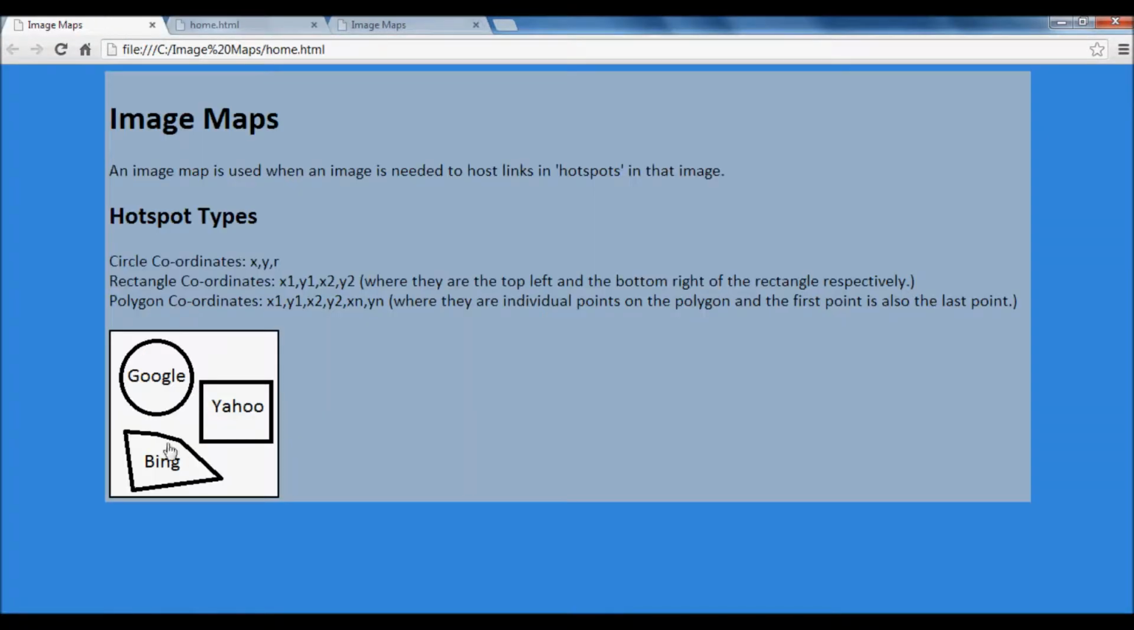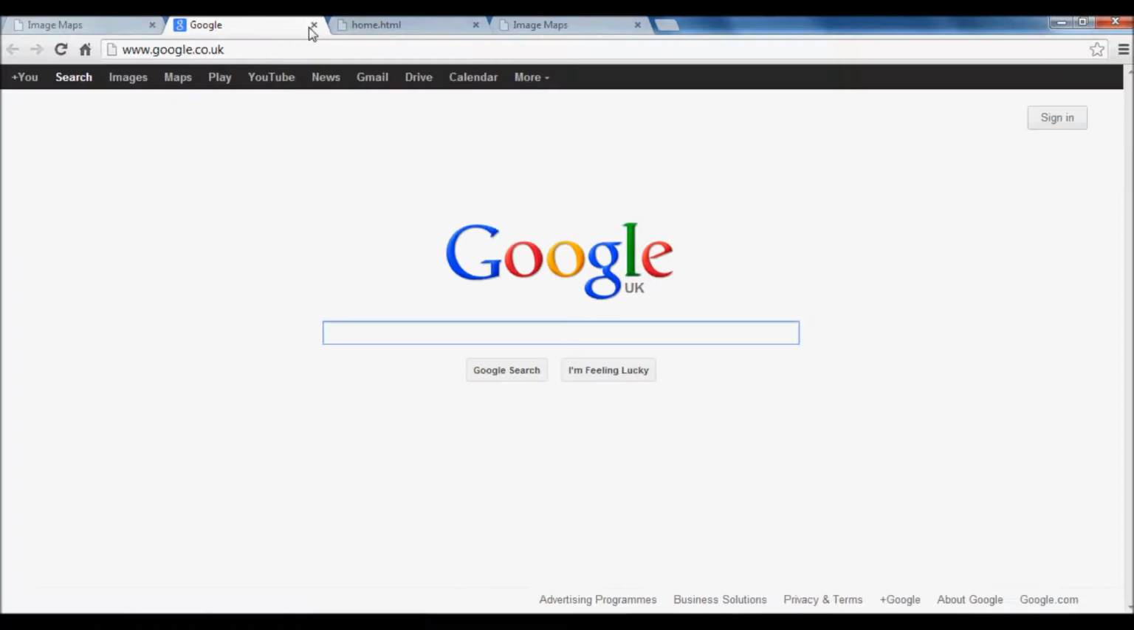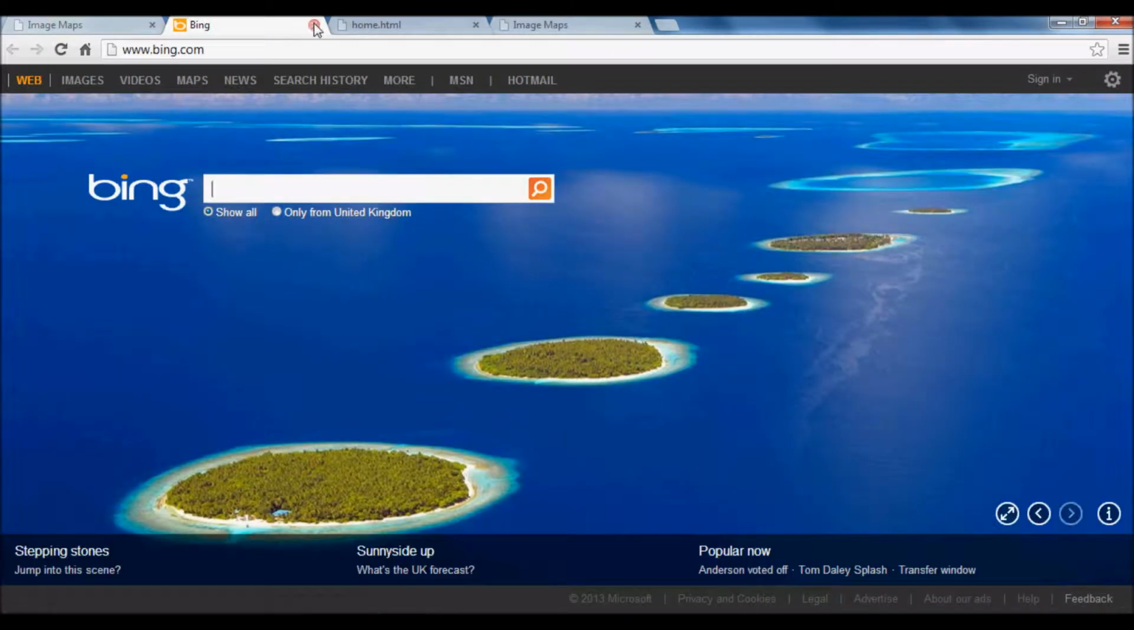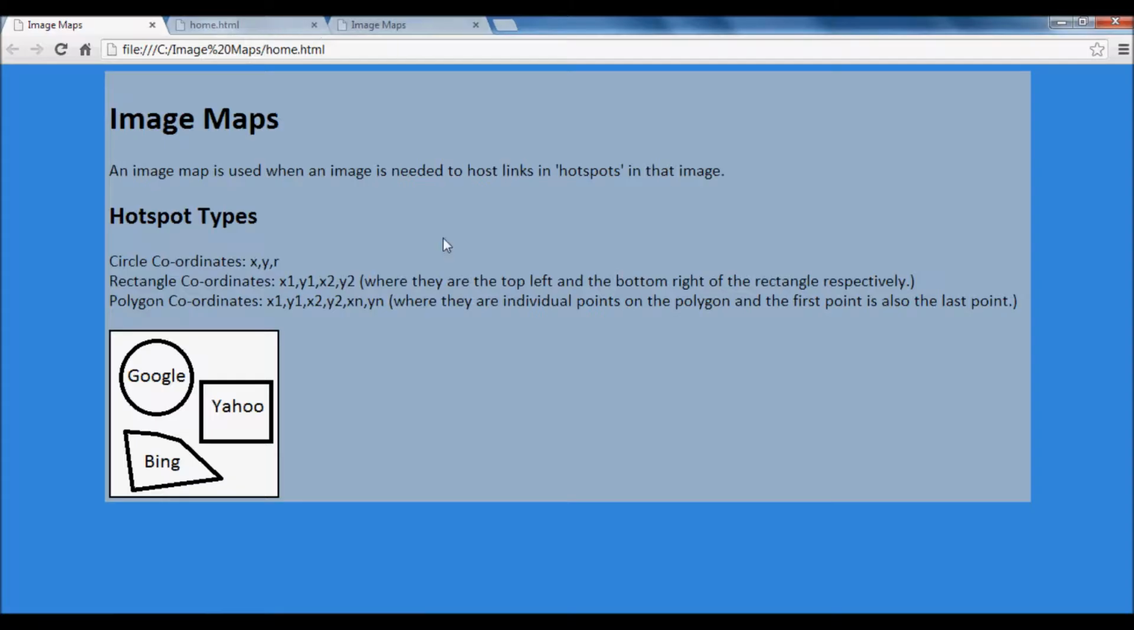So to show you what this looks like, if you click into Google, it'll open Google in a new tab. Click Yahoo and it will open in a new tab, and if you click here, Bing will open in a new tab. Now it can be quite difficult to use an image editor to look at the coordinates for each point and then write them out in an HTML or text editor. So I'm going to show you an easy way of doing it using a free program called GIMP.